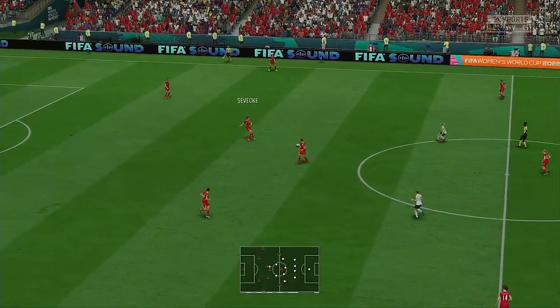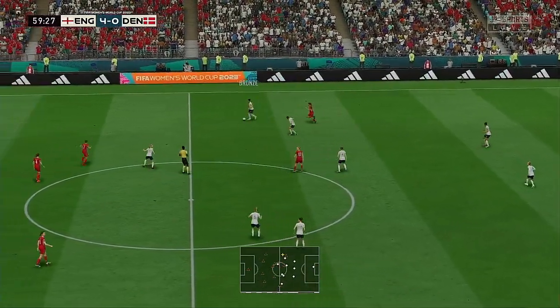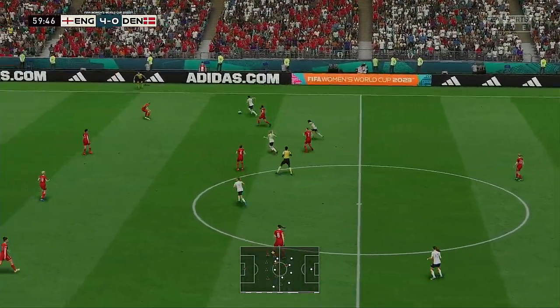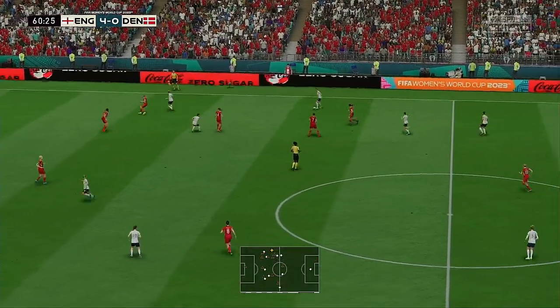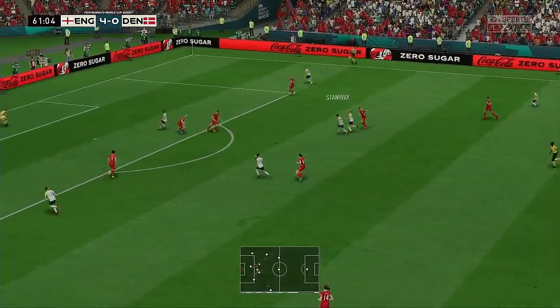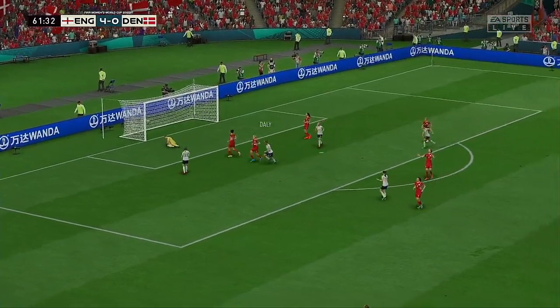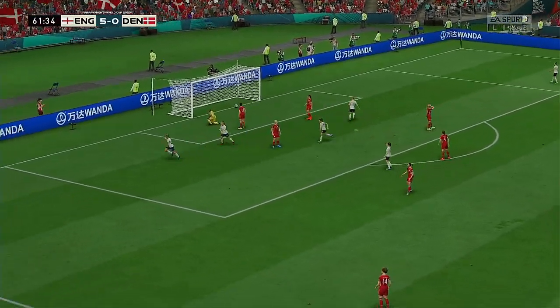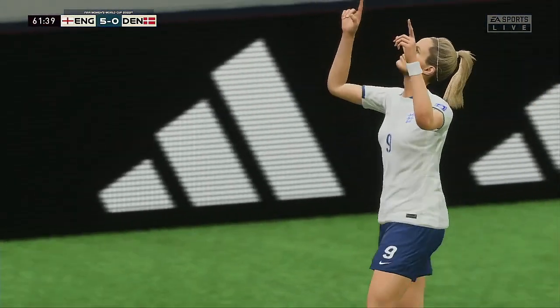And this is turning into something of a rout. 4-0. Stanway. Could be troublesome. Chance here. Oh, there it is! It's one goal after another, and it speaks to the quality of that performance.